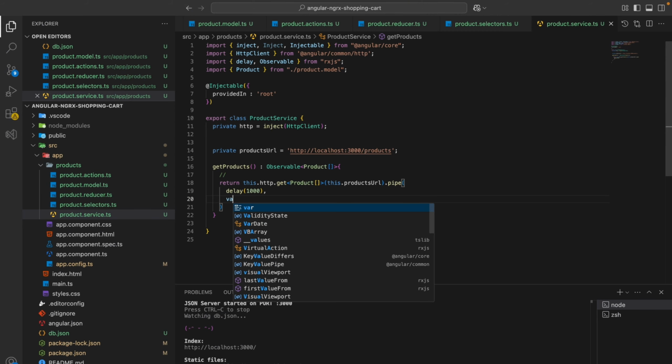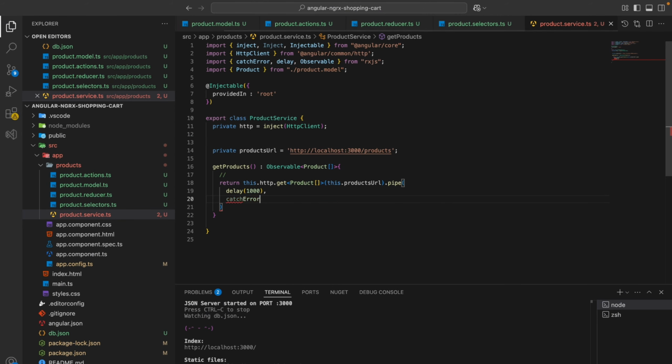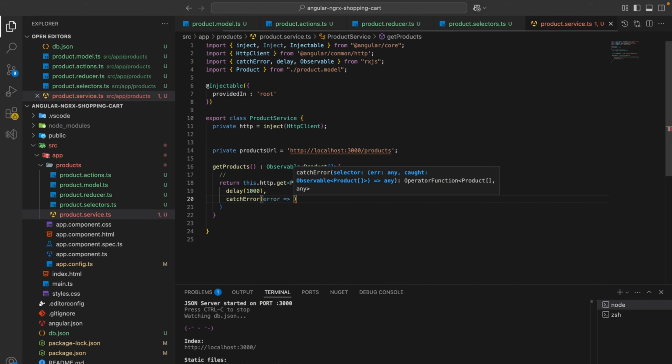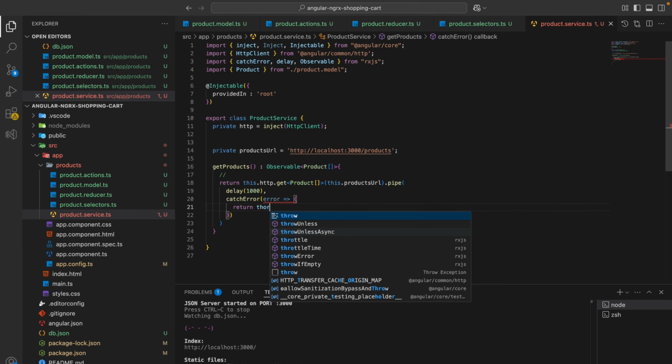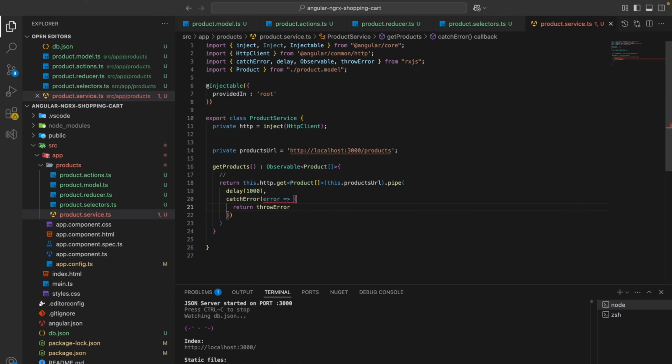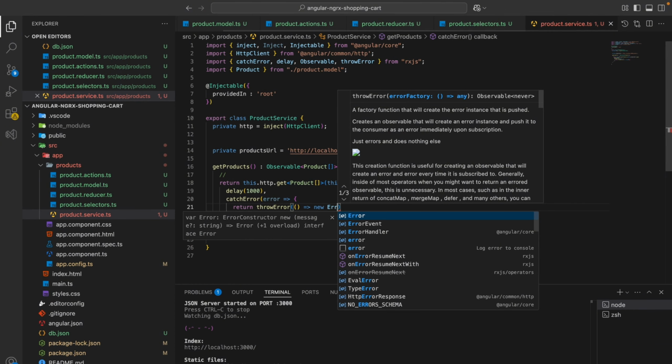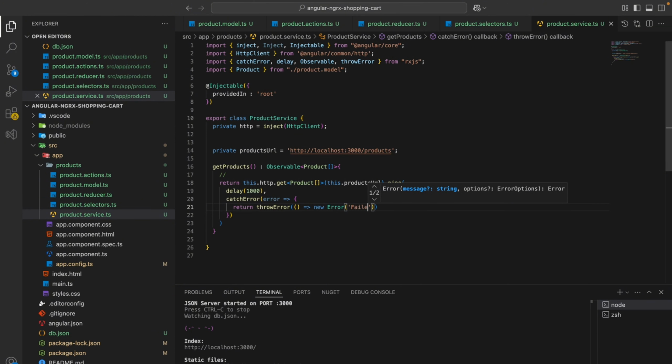And then we'll use the catchError RxJs method. What it will do is basically here we'll have our error and we'll open our object. Here we will return our throwError. So if there is an error, we want to return it. So we'll say return throwError, and inside this we can pass our error. We'll say equals to new Error, and we can pass the string here. So we'll say failed to load products for some reason, and we can say please try again later. So that's it.